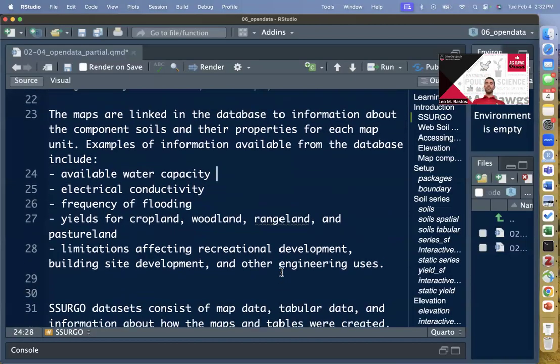So there is a lot of data we're going to look into here coming from this database, but basically they're going to be linked in this database. Both the spatial information of where these soil series happen on a field or even at the landscape. So there is that spatial component, and there is another source of information that is everything that was measured about that soil series. Some things that we're going to have information about are, for example, available water capacity, electric conductivity, frequency of flooding, yields of different crops, and also some limitations affecting development.